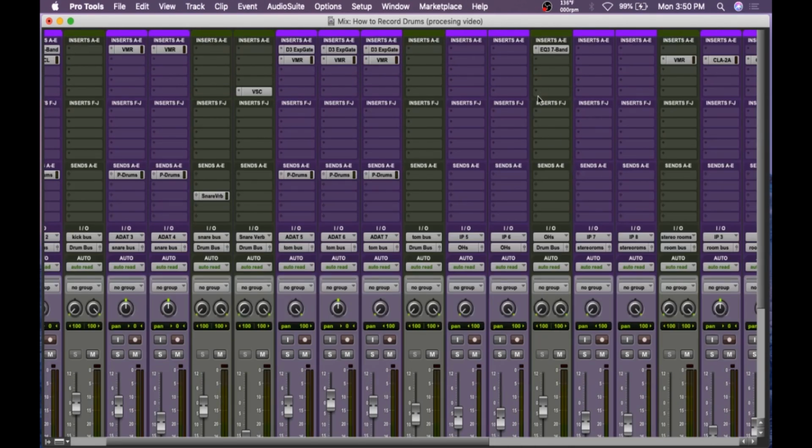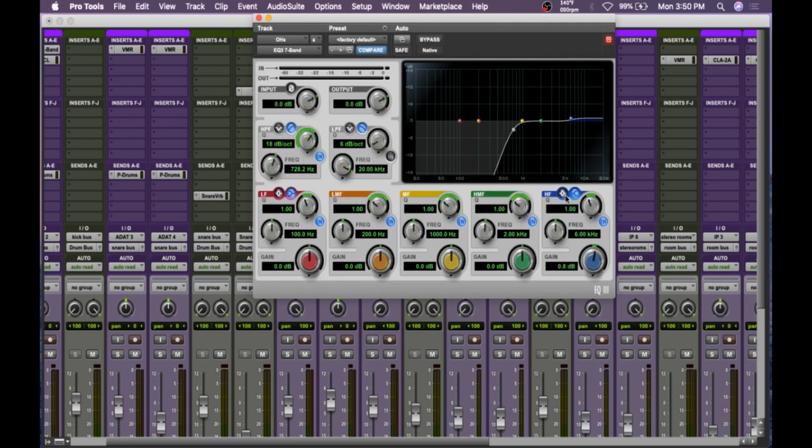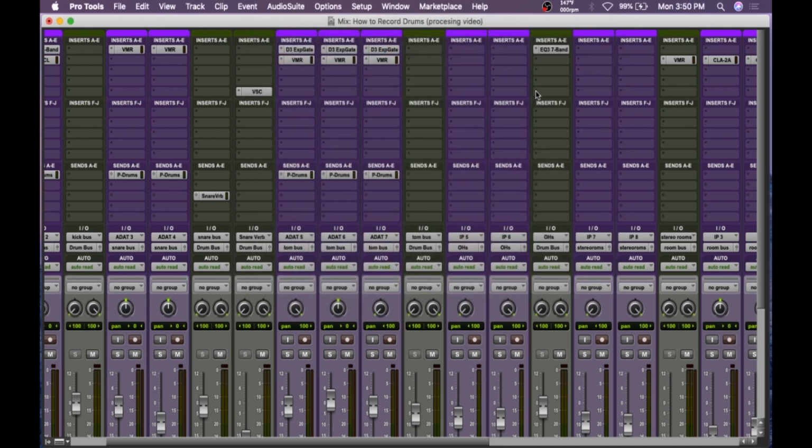The overheads, I usually do very little processing. Sometimes I'll compress them, sometimes I won't. This time I didn't. Literally, all I did was on the bus of the overhead, so I'm affecting both overheads at once. I cut everything below 728 hertz, and I did just a 0.8 dB boost of everything above 6K. Really simple. A lot of people will use the overheads to pick up the whole kit. I'm pretty much just using the overheads as simple mics.